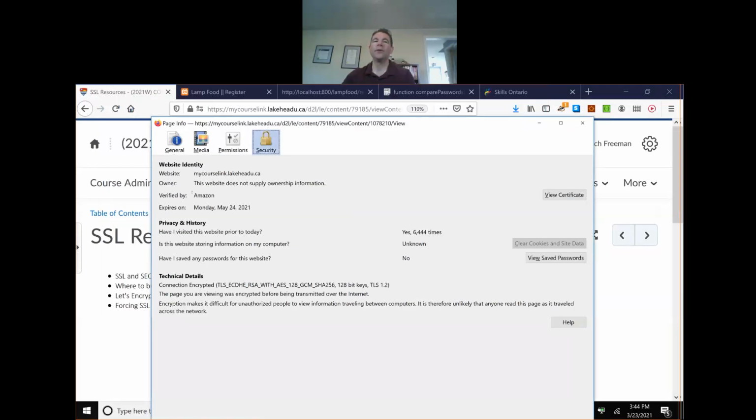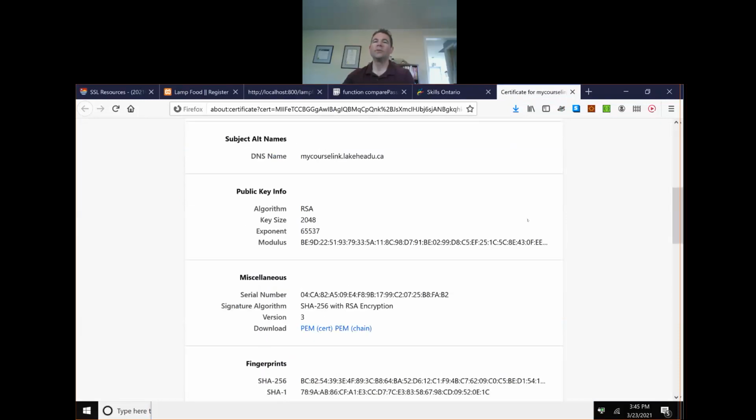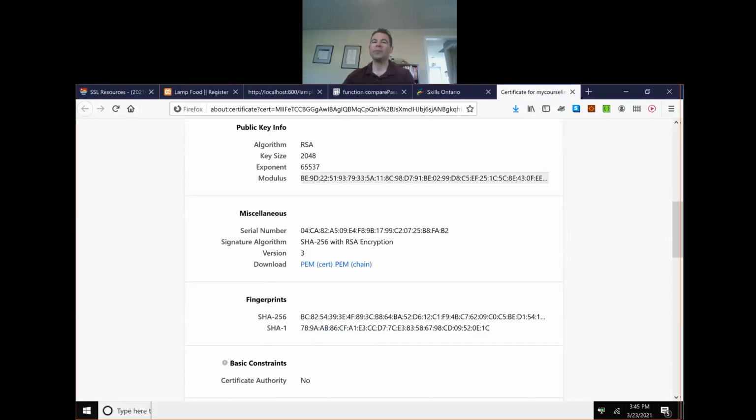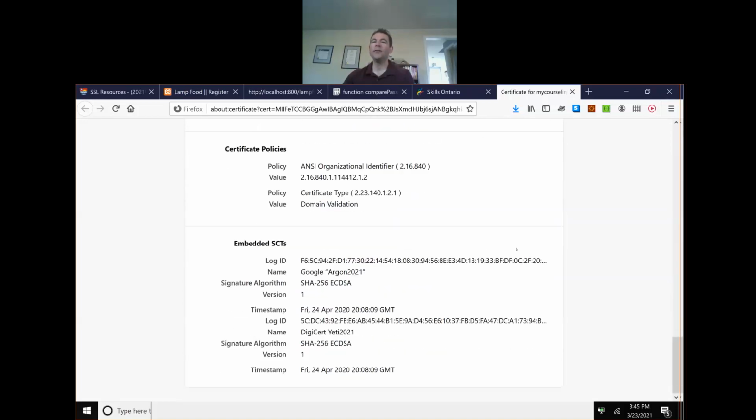So this certificate shows Amazon is a valid certificate authority. This SSL expires in May. And it shows the encryption algorithm, and says the page was encrypted before being transmitted. And we can even view the certificate, which shows you the fingerprint, the encryption algorithm, etc. So we see that this is valid.